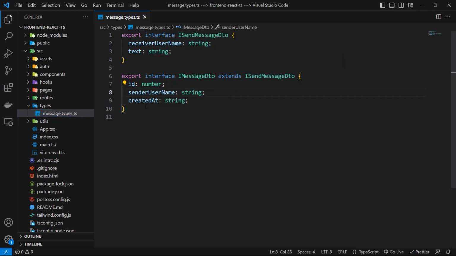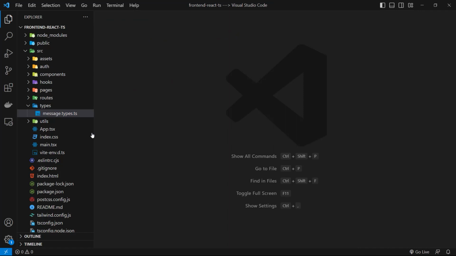So this is the message.types.ts file, and we created the required interfaces for our application. First, we have iSendMessageDTO with these two fields. Then we have this iMessageDTO, and we extend from this iSendMessageDTO. So we will have receiver username and text and ID and sender username and also created at. So let's close this message.types and go to the next one.